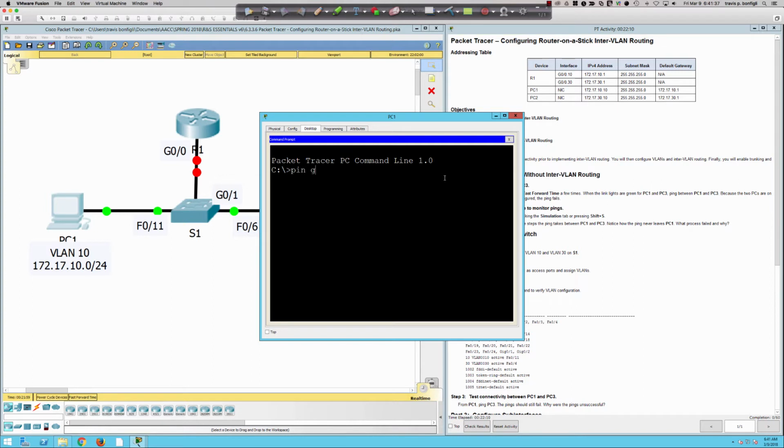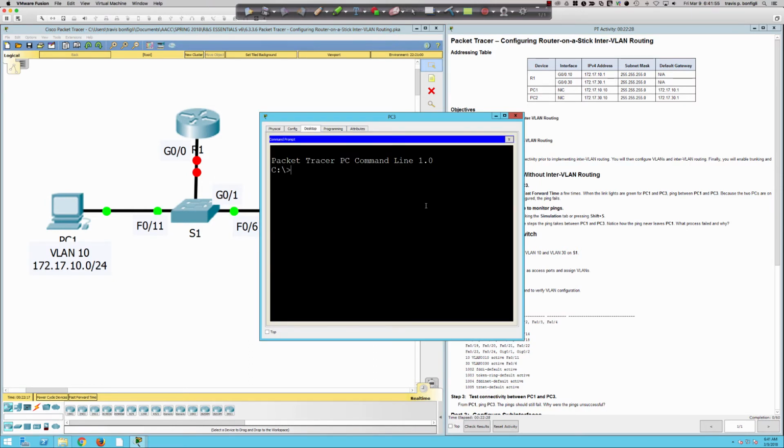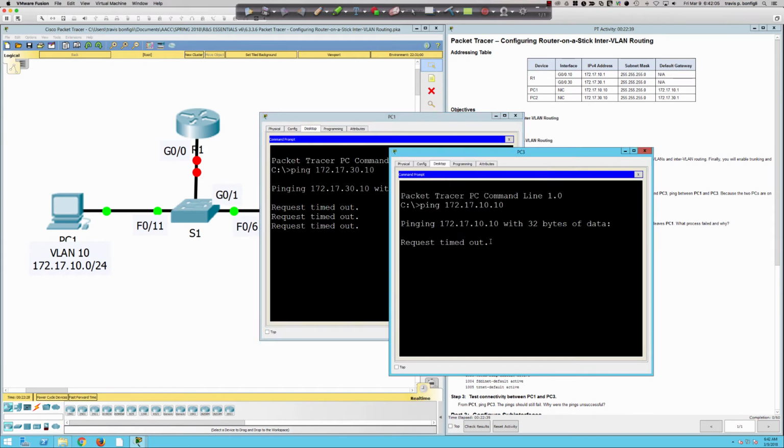So let me go ahead and say, ping 172.17.30.10. So can I ping from PC1 over to PC3? And we get our request timed out. And while that's running, let's pull PC3 up. And we'll kick off a ping over to 172.17.10.10. And so what do we see here? We see that none of the pings are going to work.